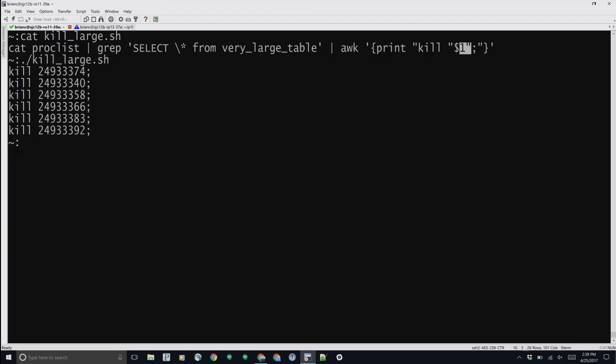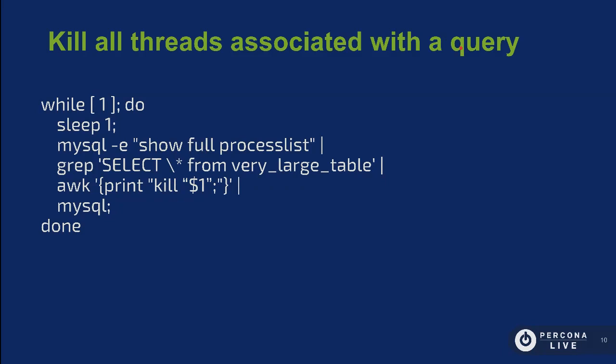And then all I would have to do with this example was pipe that into MySQL. It'll take those kills. It's going to sleep for 1 second when it goes back through the while loop, and then it'll look for them again. Or you could sleep it for 10 seconds.